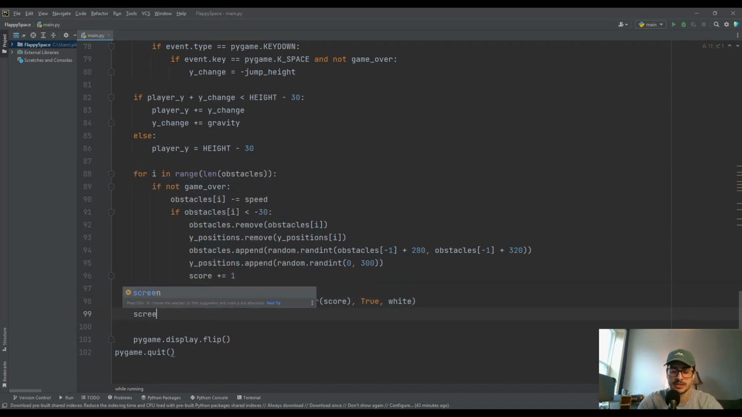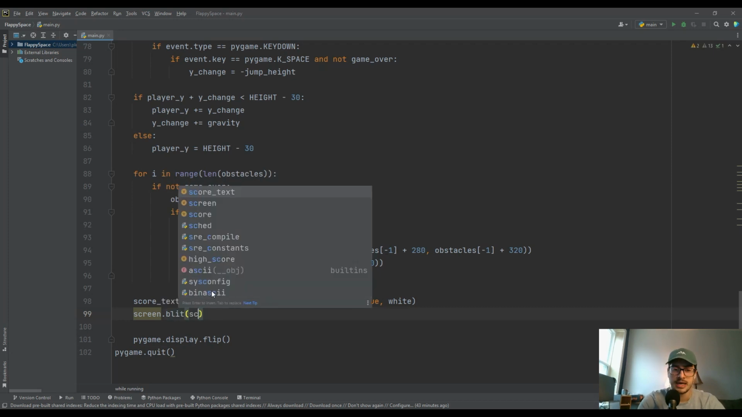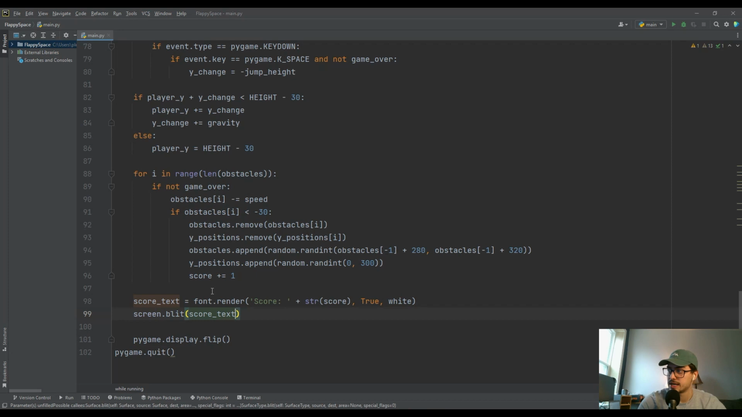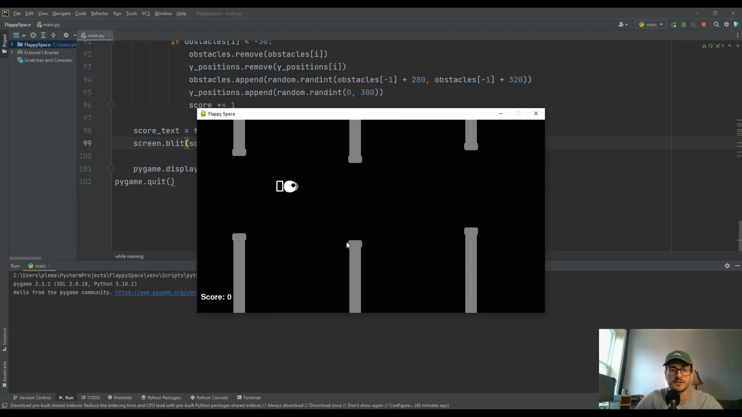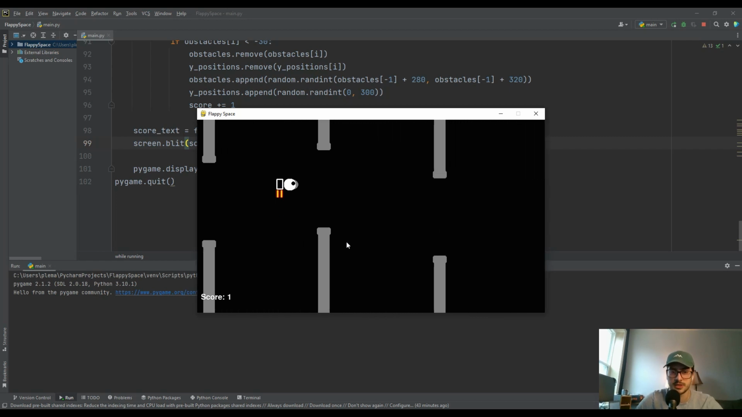And the next piece to get it to actually show up on the screen is going to be screen.blit, the text that you just defined, score text, and then give it an X and Y coordinate. I'm going to say 10 and 450, get it kind of in the bottom left corner here. And let's just check and see. As stuff goes off the screen to the left, the score should start updating.